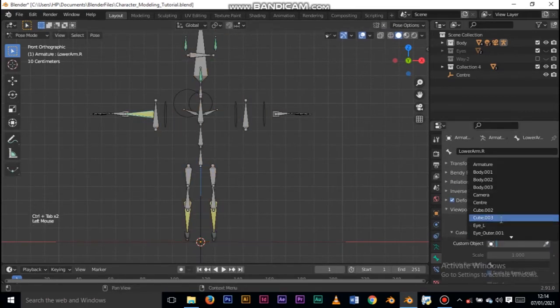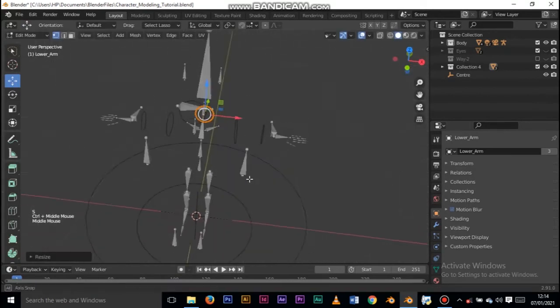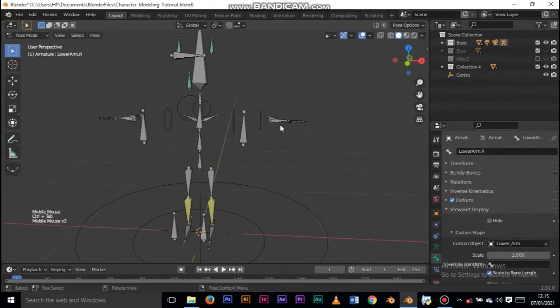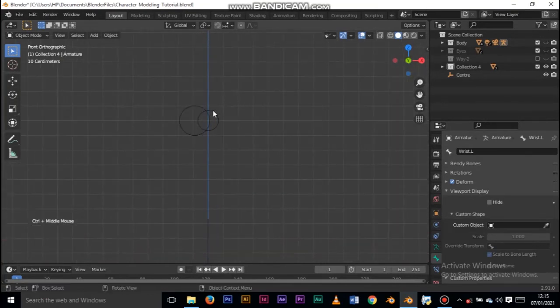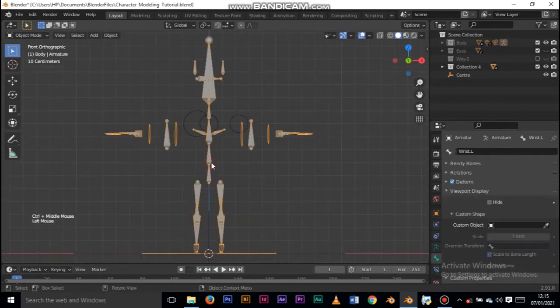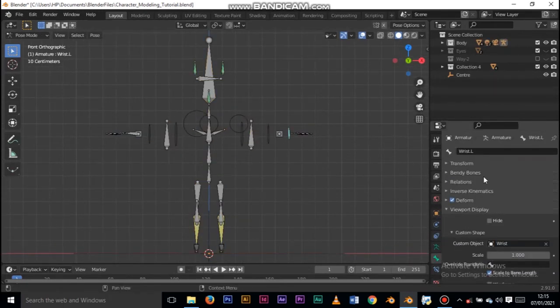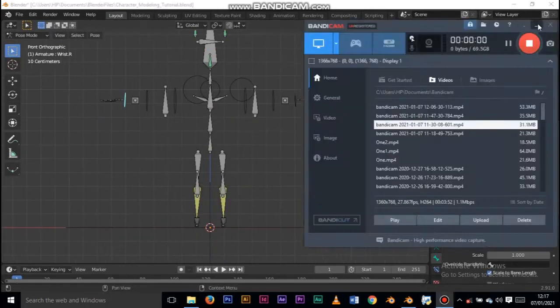So sometimes you will need to rotate the bone to give you the direct or correct position for your original bone. So I think that will be all for custom bone.